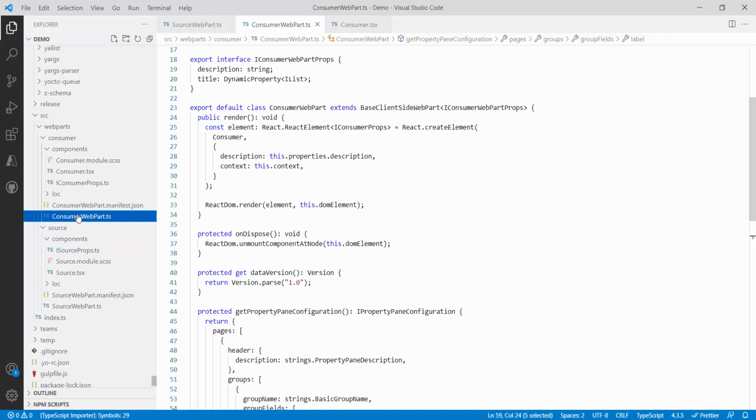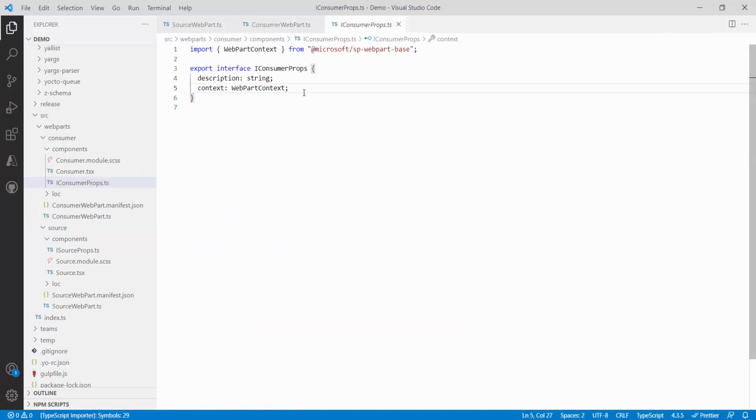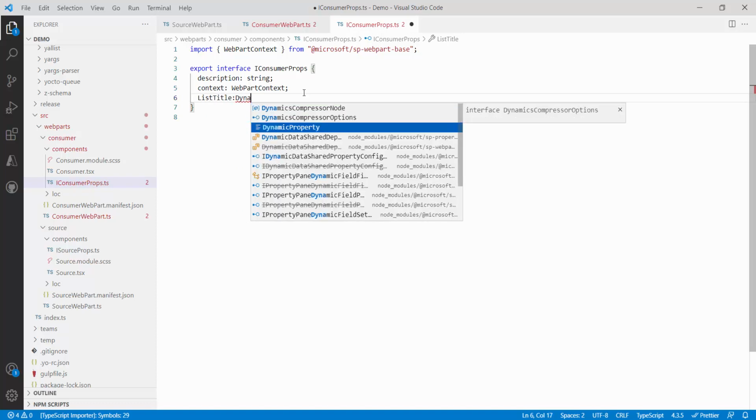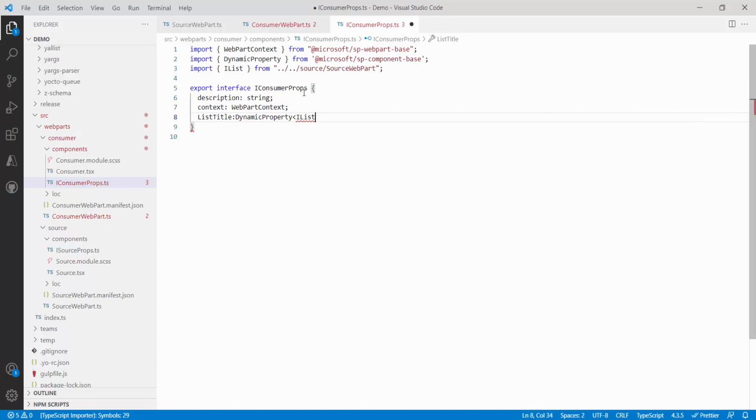So what I will do in the consumer, I will create another property and I will name this property list title because I will be using it as list title. So I'll say list title. What should be the type? Dynamic property. That's the key thing. Dynamic property type IList. Not this one. IList. This is fine. So this is ready.